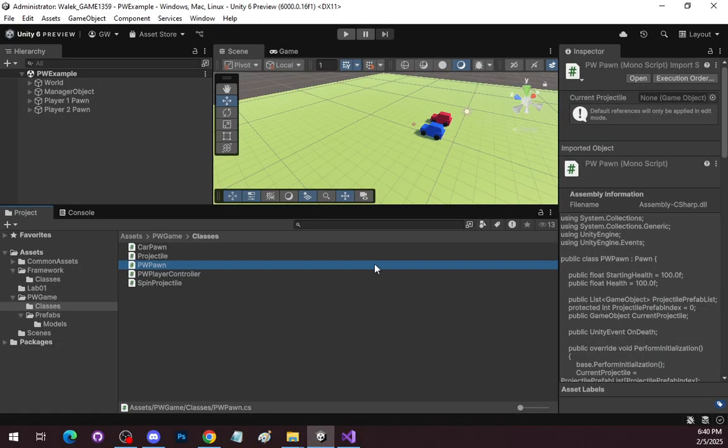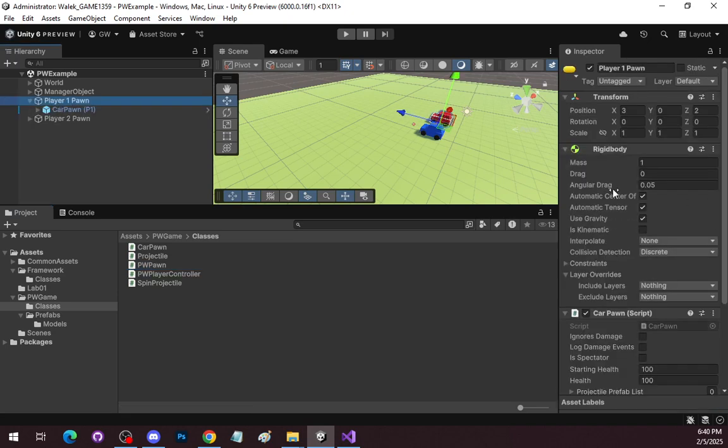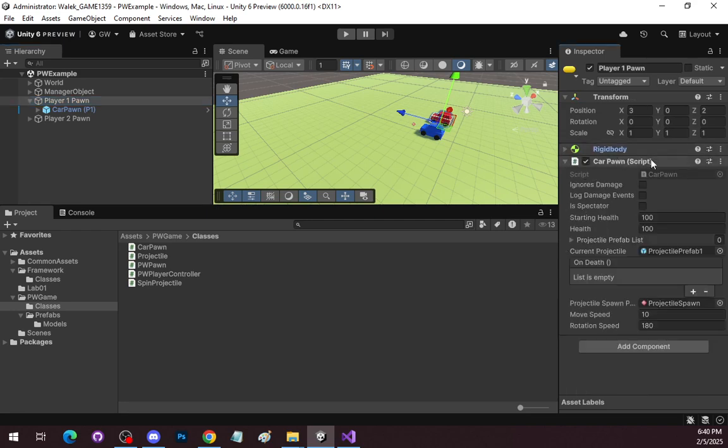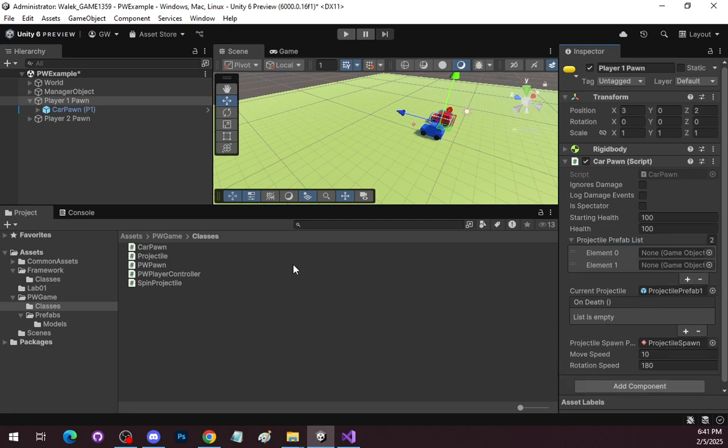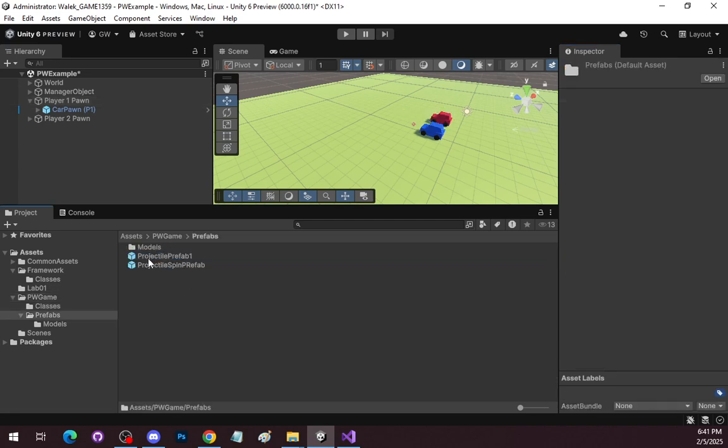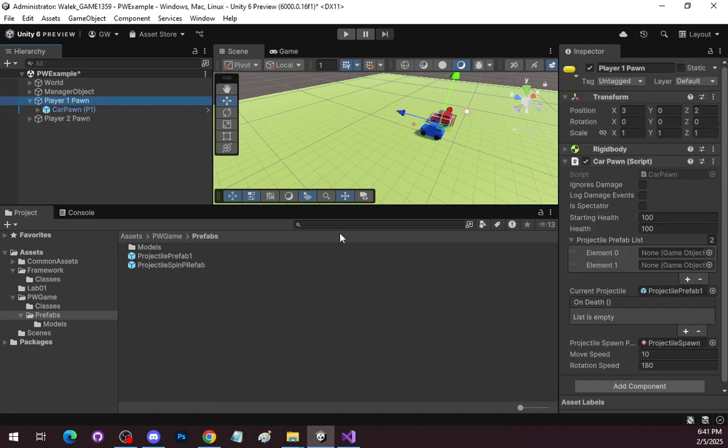So if we jump to, let's look at the PW pawn class again, collapse this body. Here is on death. Again, it has projectile 1, but what I would want is the projectile prefab list. I only have 2 right now. So I'll just go in and find my prefabs here, and I'm just going to assign these in for right now.